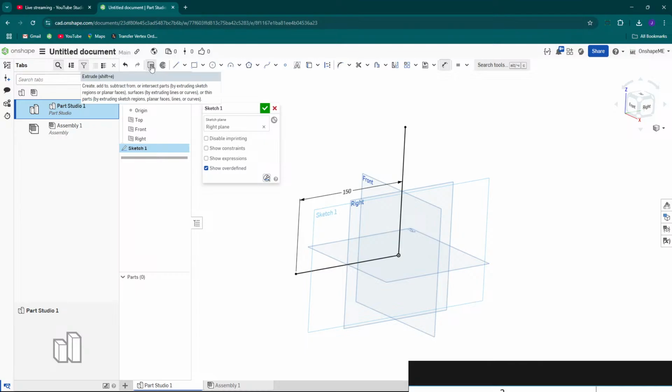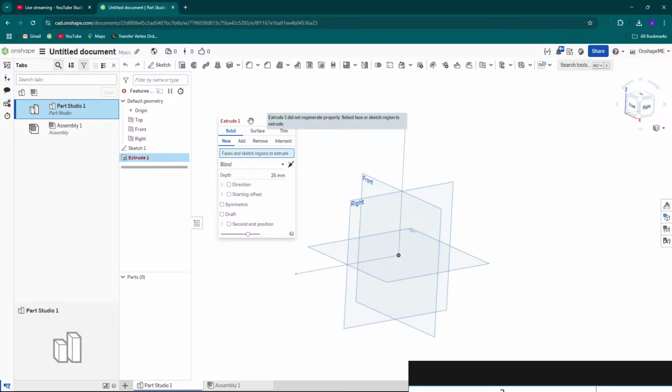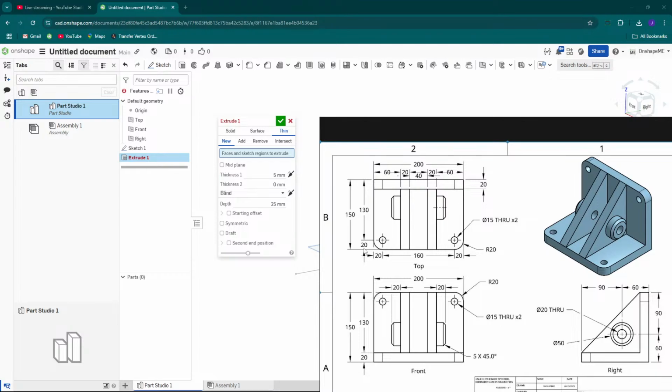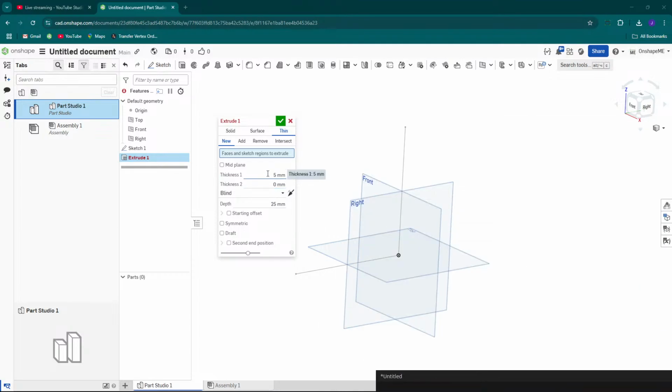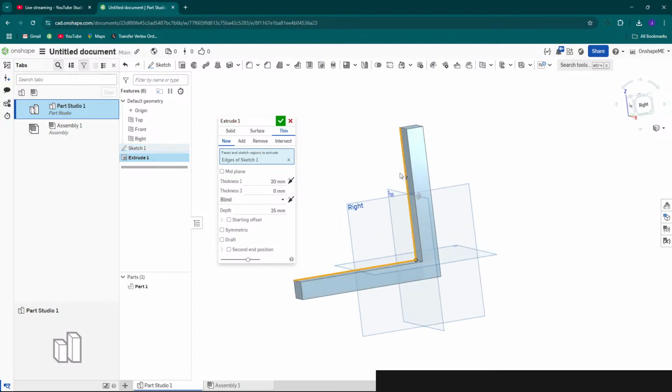Just click this extrude button and then this box will pop up, and instead of solid we will choose this thin, and the thickness from the drawing is 20. So we will use that 20 and then enter. Faces, click this box and choose this sketch 1. Let's see if the drawing is correct.